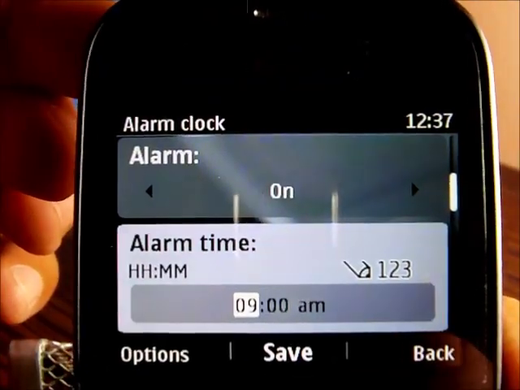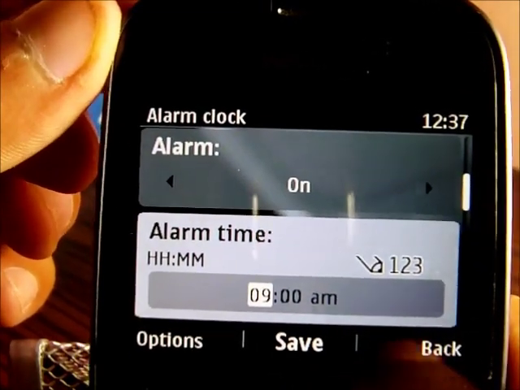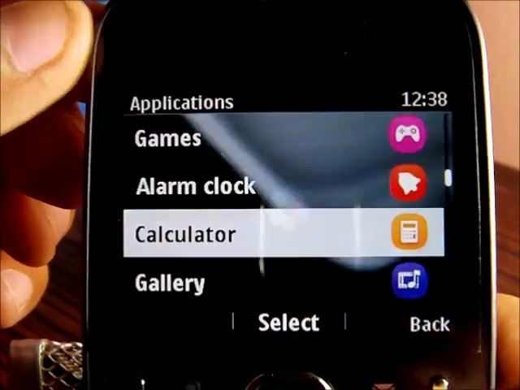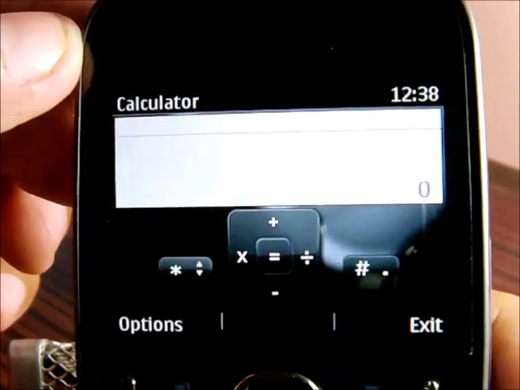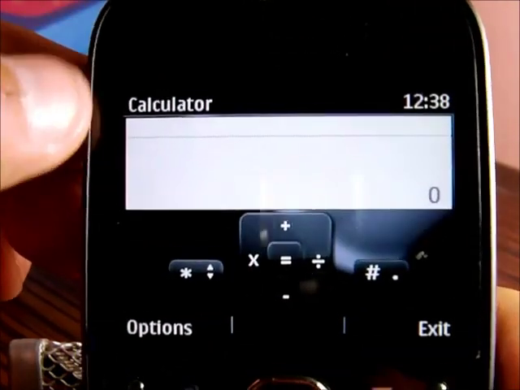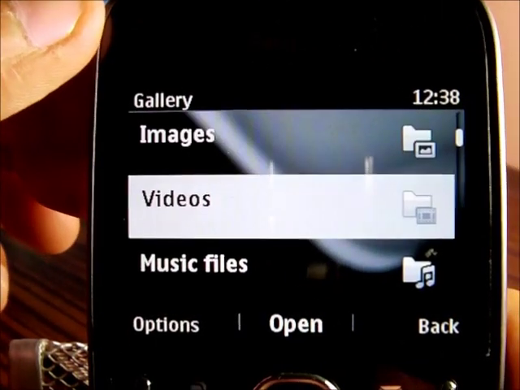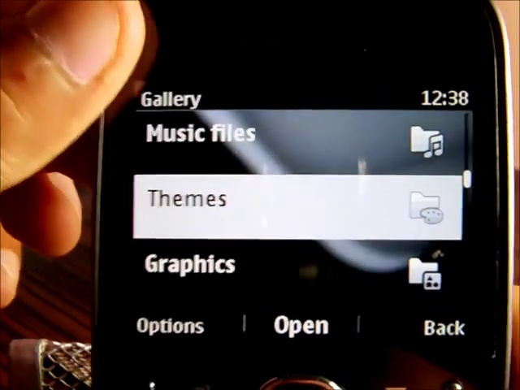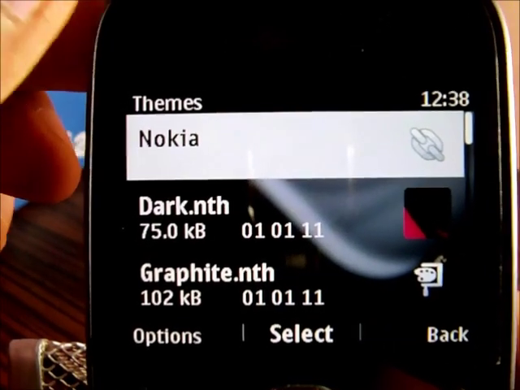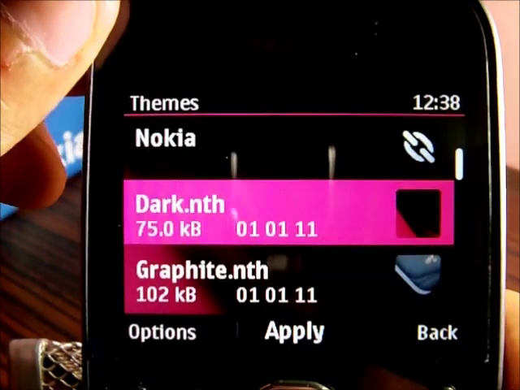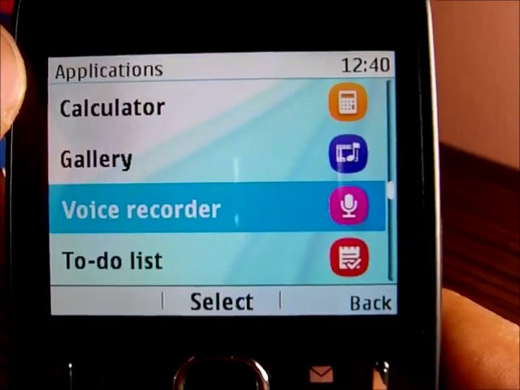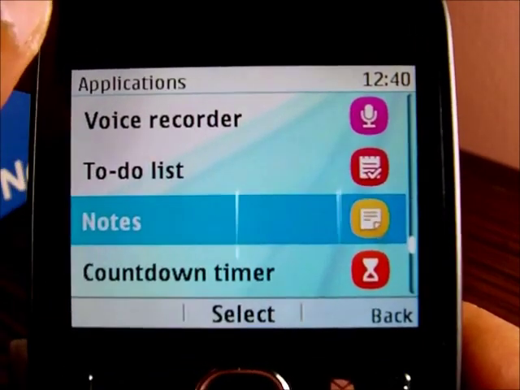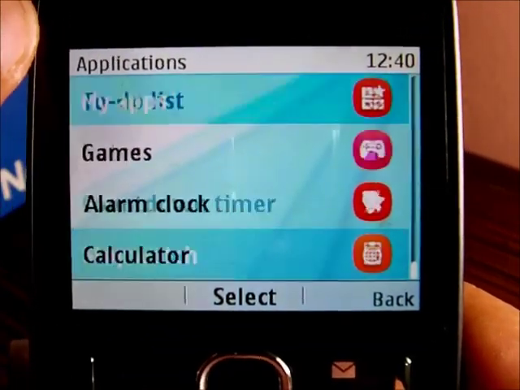Alarm clock, also very easy to set up. All you have to do is input all the necessary information, and then we have the calculator over here. So this is how the calculator looks on the Asha 200. Gallery, where you can find your images, videos, music files, themes, graphics. So well, let's go to the theme and change the theme of the phone. So these are the pre-installed themes. Then we have voice recorder, to-do list. Of course, this can be integrated with the calendar. We have notes, we have countdown timer, we have stopwatch.